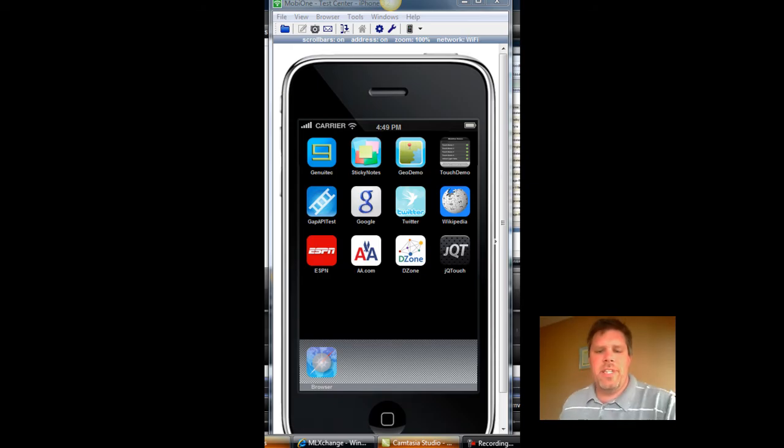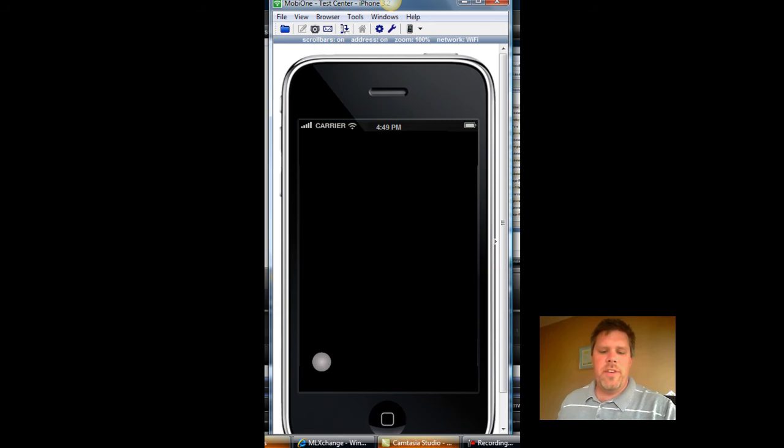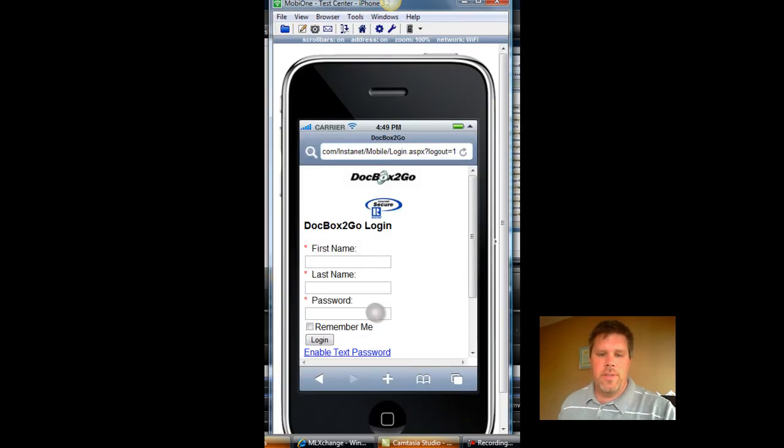As I mentioned in the previous Tech Tips Tuesday, one of the great features about Instanet Forms is the fact that you can use it on a mobile phone. Again, any phone is going to work just as well. This is a simulator for what an iPhone would look like. But essentially you go into your browser and navigate to, for instance, one of your bookmarks. So in this situation I bookmarked DocBox to go.